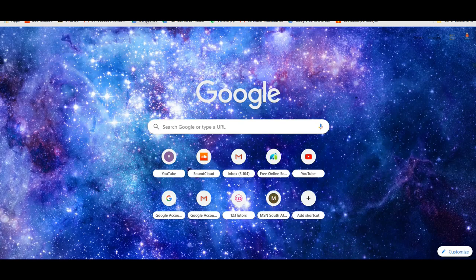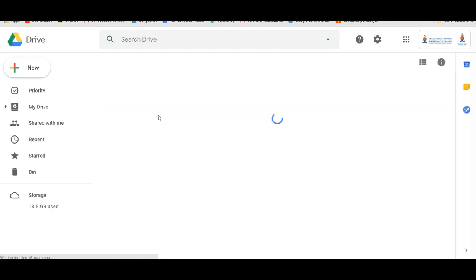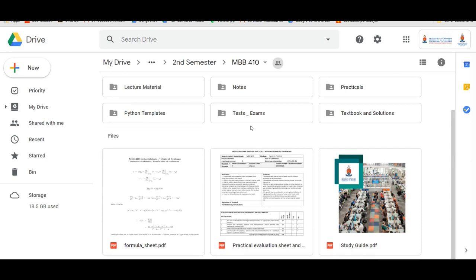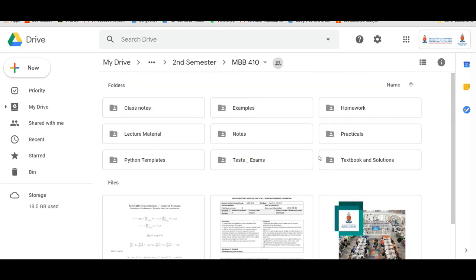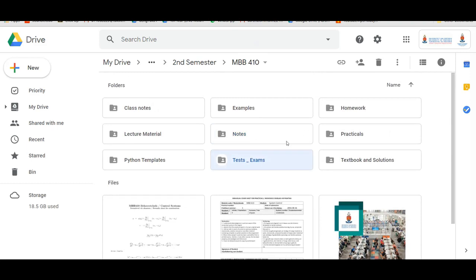There's this drive that has been shared with you. The link should be available in the description. This will take you, so we go to MBB 410, and we'll see we have different resources here. I highly recommend you look into these resources. They're very, very good. We have notes, tests and exams, a lot of different past resources. All free, all distributed. This has been contributed by students and other students. So that's pretty much what's available.